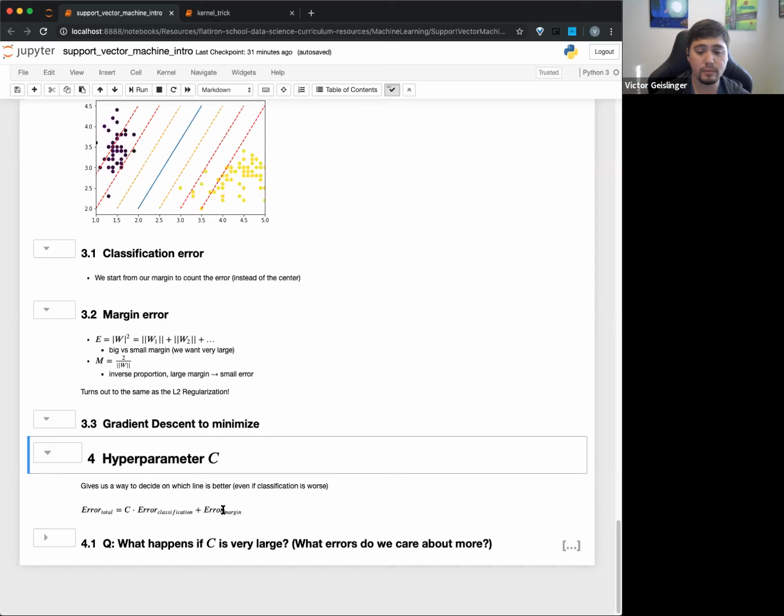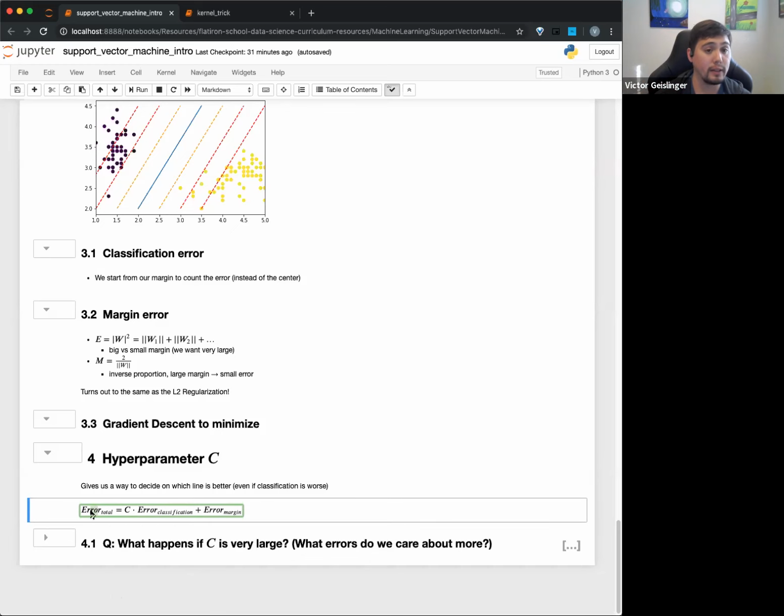Okay, cool. And again, remember this total error is what we're directly using gradient descent to minimize. We're trying to minimize the amount of error. It's just that the error now is not just about classification, but also about that margin, which is basically trying to build our boundary.